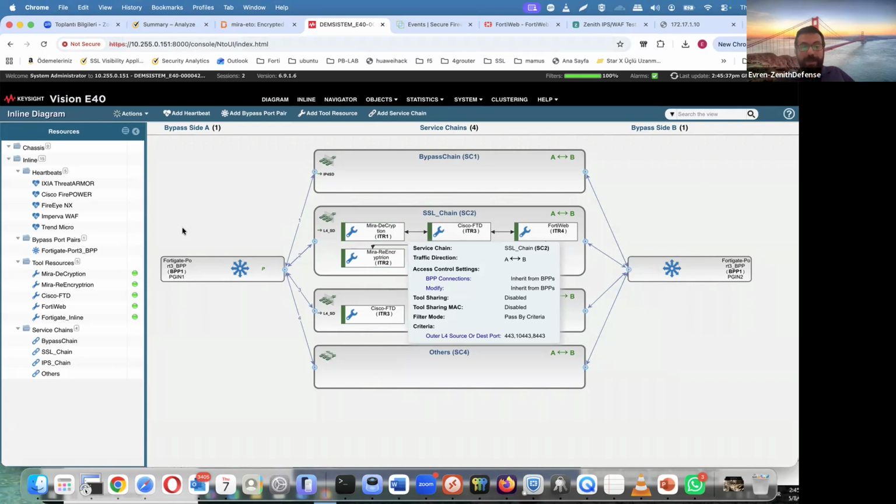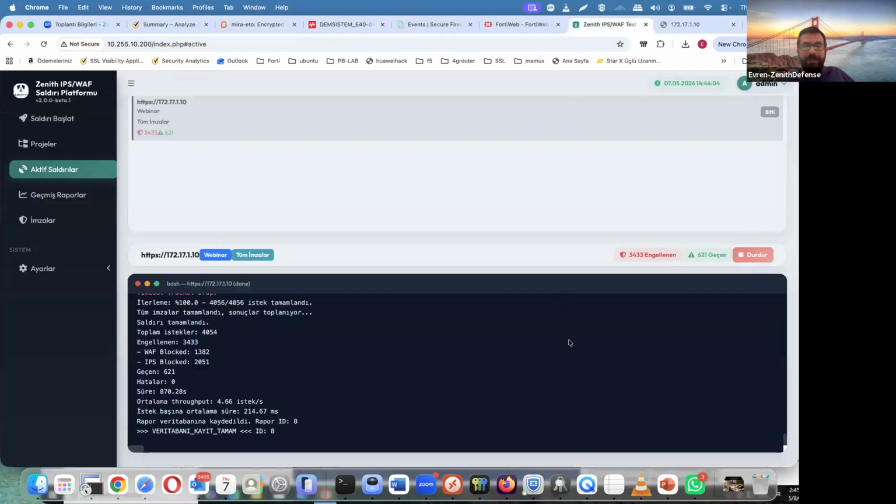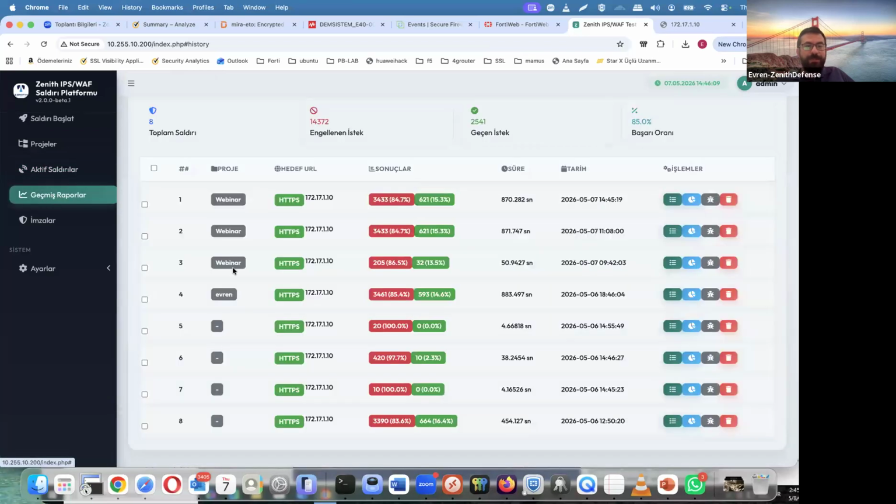So Mira gives very great, higher visibility in your network. Then in the implementation, when we look at these attacks, it will be completed, I guess, here. What is the result when we look at the sessions? I can see nearly, approximately, 45 percent can be blocked using, for example, FortiWeb and the Cisco IPS.